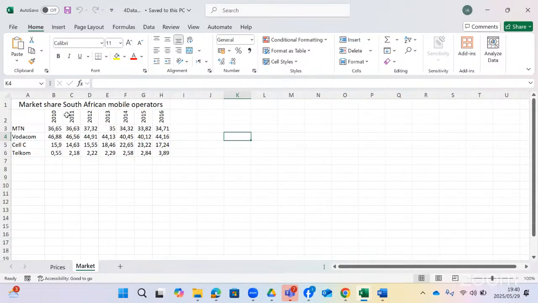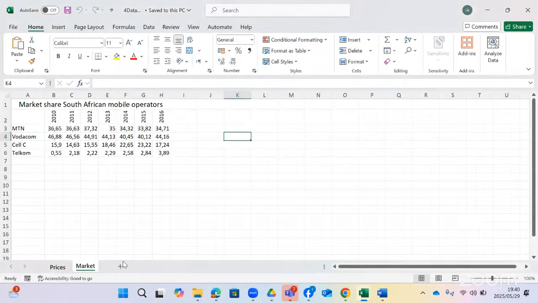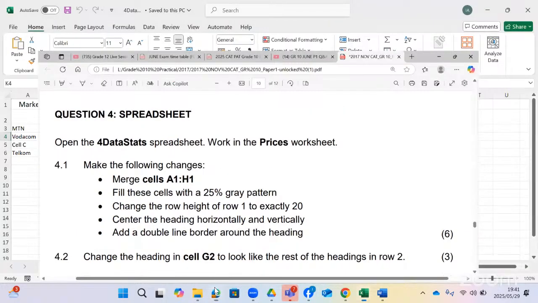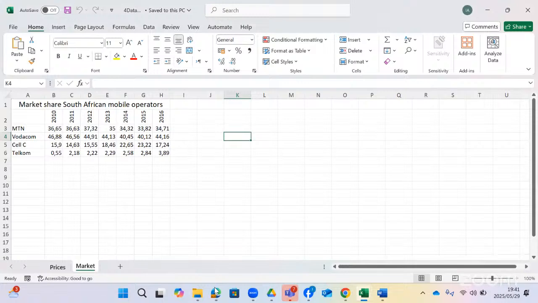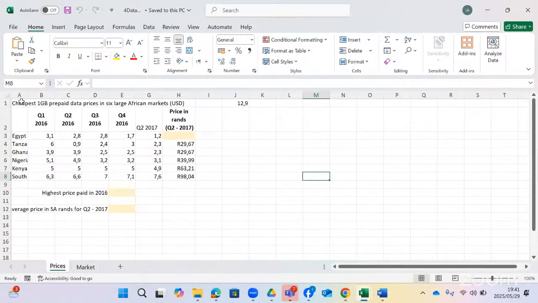The first question says, merge cells A1 to H1. So we have, remember, you must always focus on the set. Now the question says we must work in the prices worksheet. So we have to go to prices, not market worksheet. So prices worksheet, and then we must merge from A1 to H1.